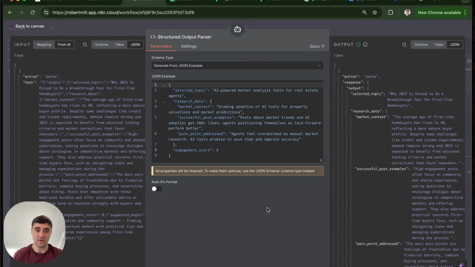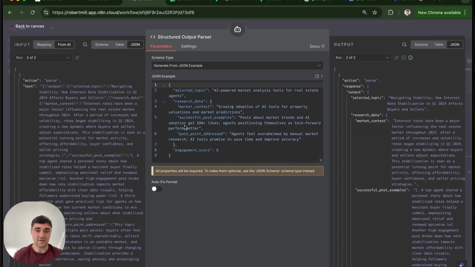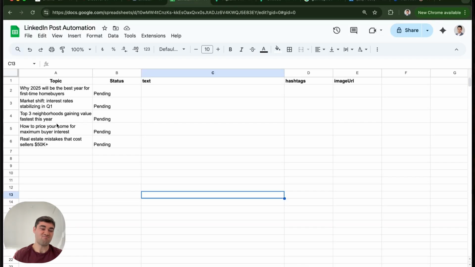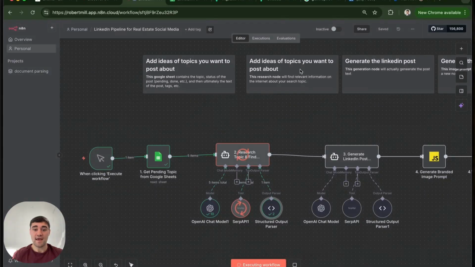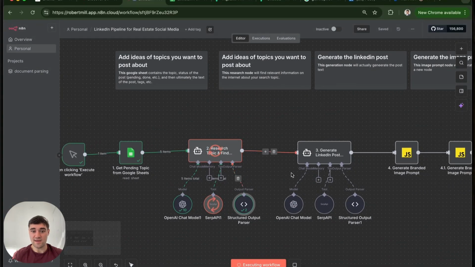So I'll actually show you what that looks like. This may look like a lot right now, but basically this is what we want the output of this research to be. Selected topic, market context, successful post example, engagement score, right? So actually what it's doing is choosing what it thinks is going to be the most engaging post from your ideas. And it's passing that on here.